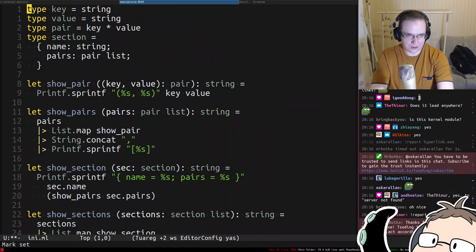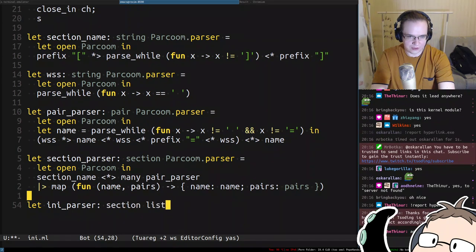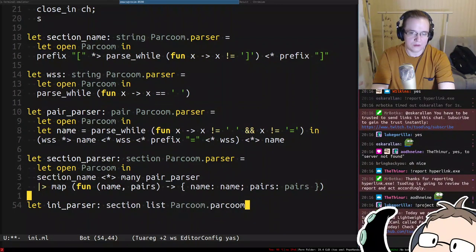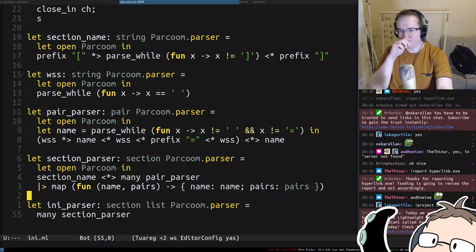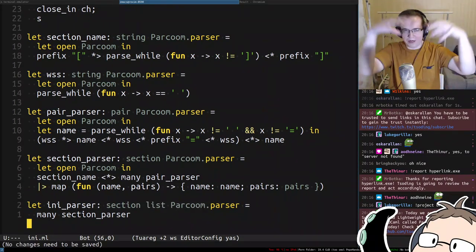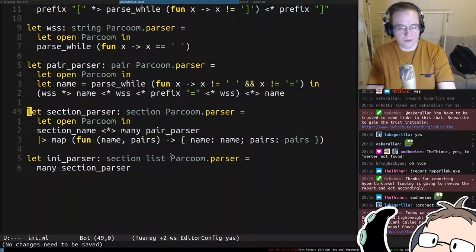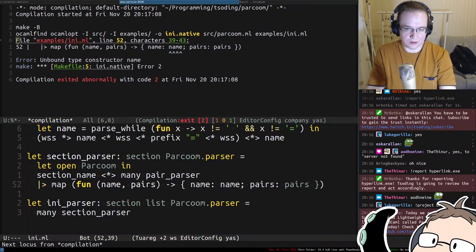And we can say that the ini file, let ini, okay, I already removed it. So ini parser. Section list parcom parser is essentially just many sections. Just many sections. All right. So there we go. So this is how we just combine all of them together, making more and more powerful parsers.